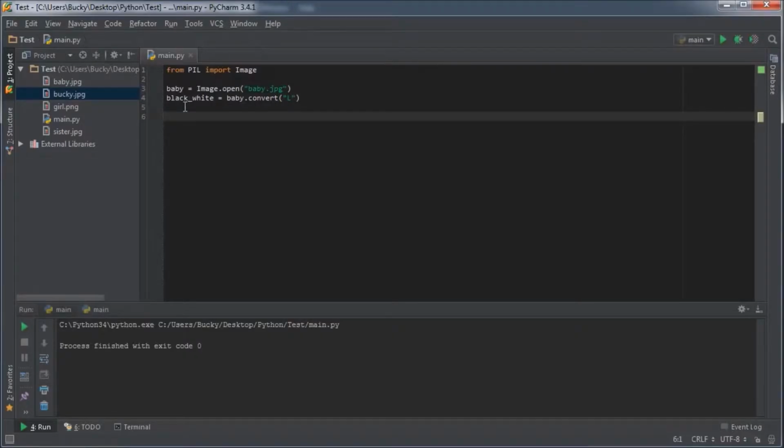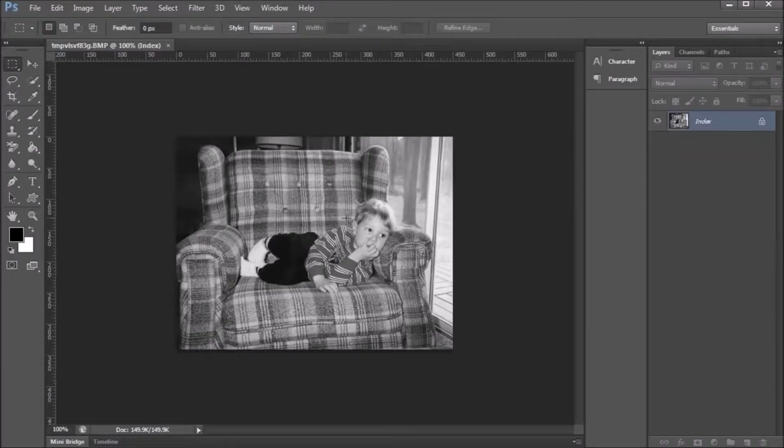So now if we take this new object, which is pretty much this image of a baby now converted to a black and white file type, check this out. Whenever we show this, run main, black and white.